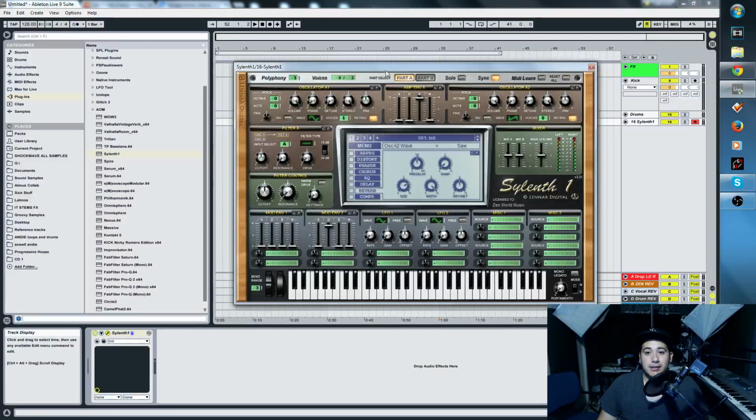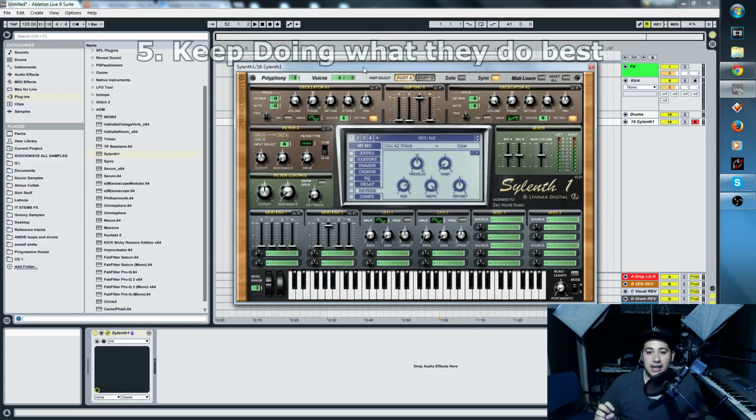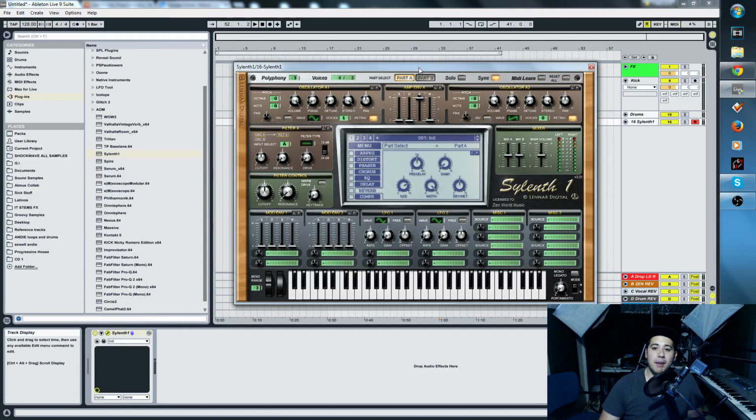Reason number 5, and this is going to be a little bit sentimental, I might cry, is for Sylenth1, or LennarDigital, to stay true to themselves and keep doing what they do best, and that is giving us a synth that almost anyone out there can use on their computers. The beautiful thing about Sylenth1 is that it came out a long time ago and it's still there. It hasn't disappeared through time. It's still the most popular synth out there.